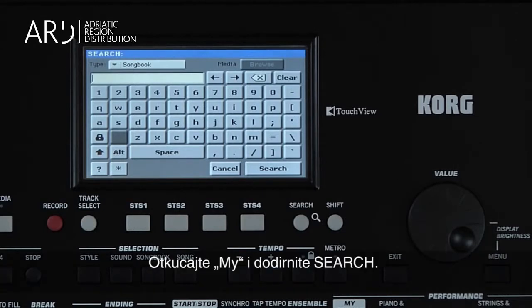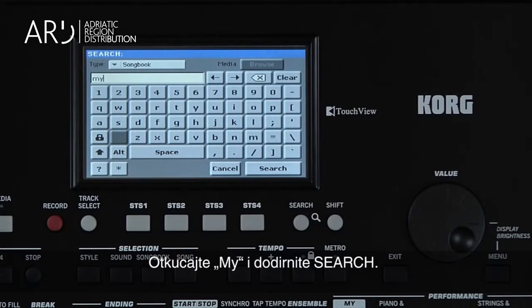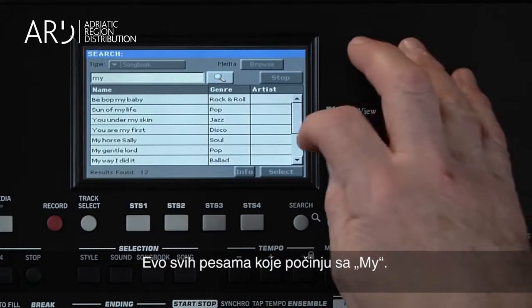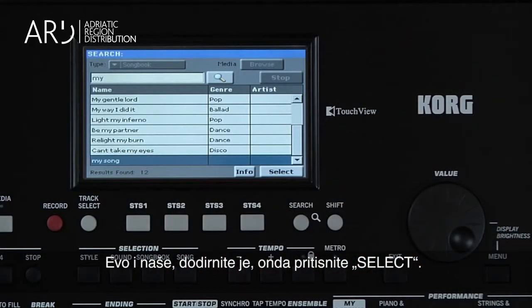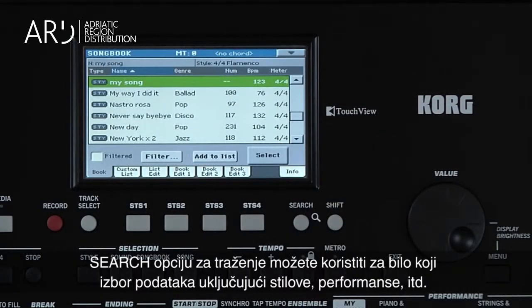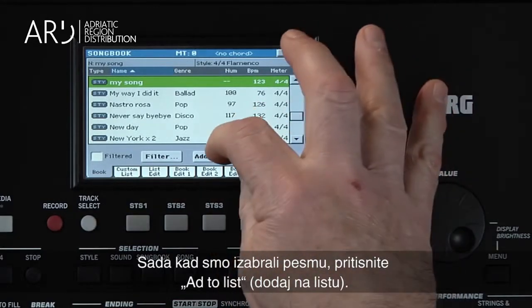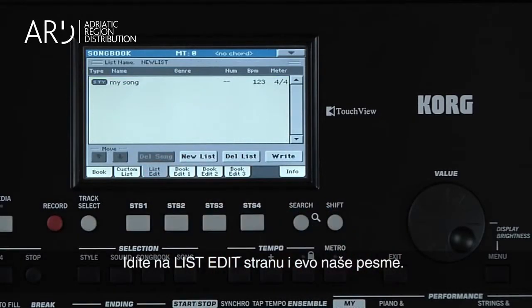Type in My and touch Search. Here are all the songbook entries with My in the name. There's ours. Touch it, then select. This search feature can be used in different modes to locate any resource, including styles, performances, etc. Now that we've selected the song, touch Add to List. Go to the List Edit page, and there's our song.